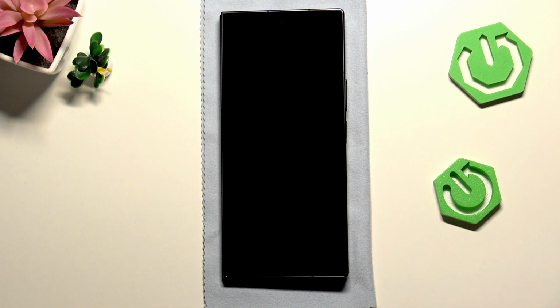Hi, it's HardReset, and today I'll show you how to fix screen flickering on Samsung Galaxy Z Fold 7.